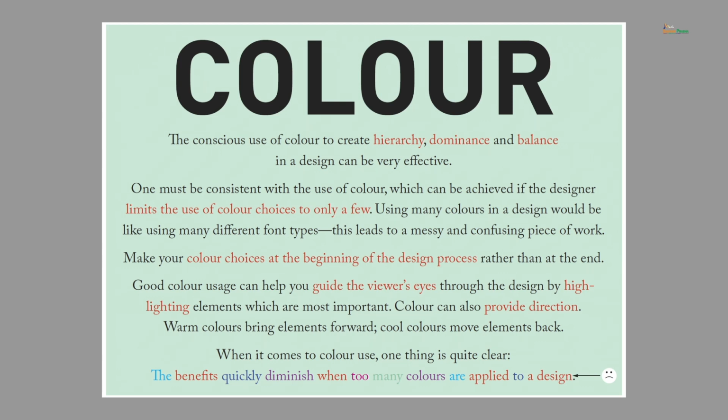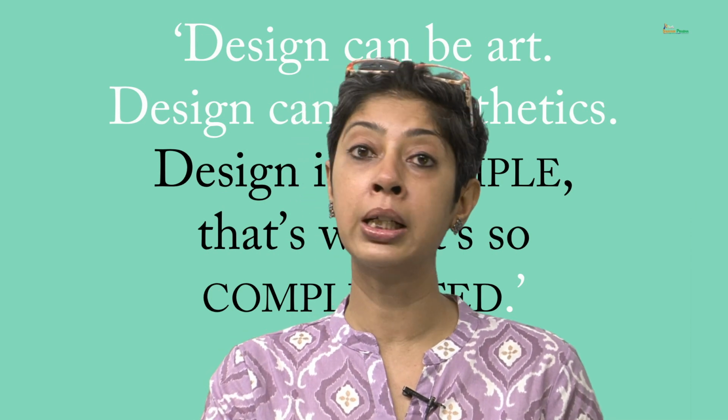When it comes to color, color can provide direction, and although I will have a lecture on color later, warm colors bring elements forward, making them look like they're going to leap to the eye, and cool colors move elements back. Okay, this is an optical illusion, and this is why it is so useful to have a sound working knowledge of how color works and how colors work with or against each other.